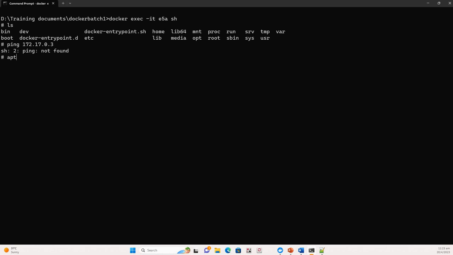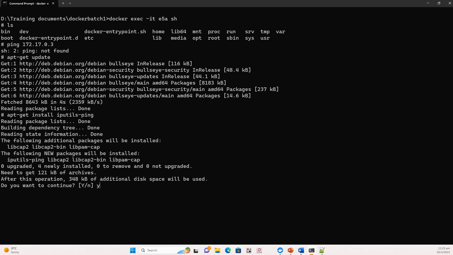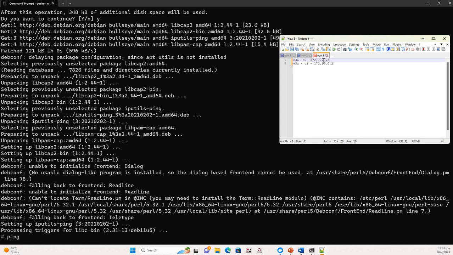So I'm going to install it. First apt-get update. This is the command to install ping, so just remember that. And done. And one more command, apt-get install iputils-ping. So it's going to install ping now in the container C1. It's done. Now what I am going to do is ping the IP address of C2.